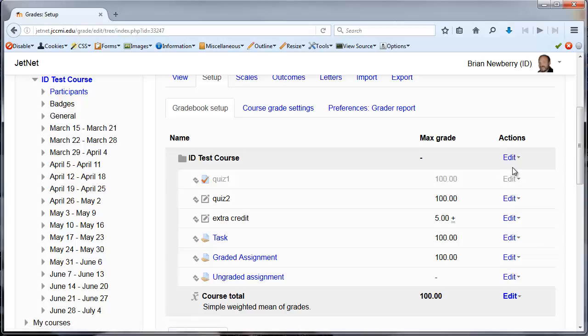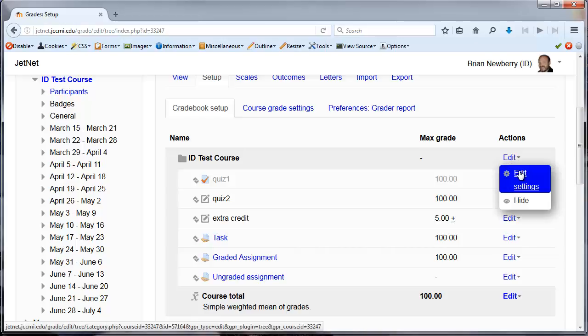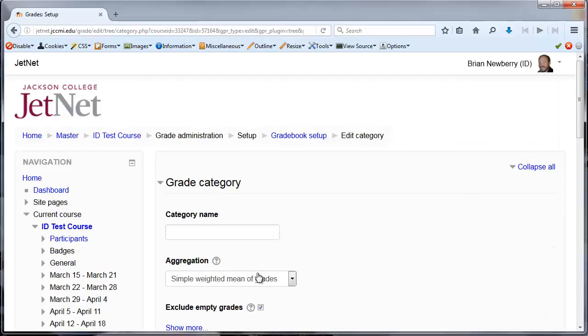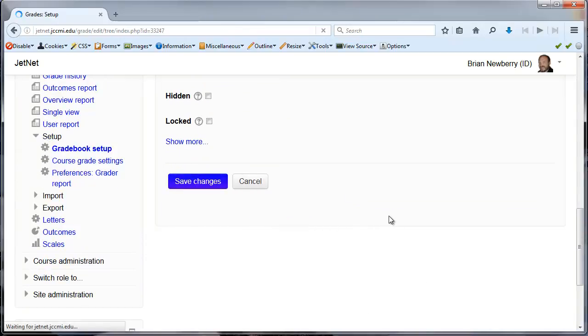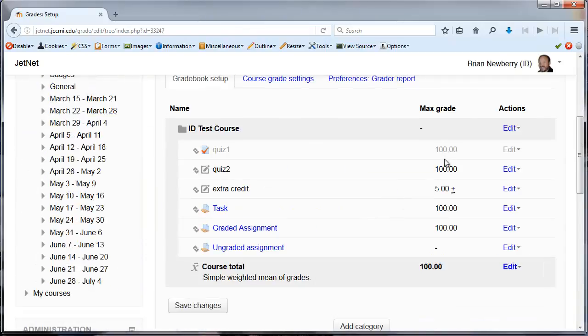There are two basic aggregation methods. One is a percentage-based system. The other is a points-based system. If you want to use a percentage-based system with no artificial grade weighting, then the default setting, which is simple weighted mean of grades, is the appropriate one. You don't have to change anything. Your simple weighted mean of grades calculates everything as a mean and then will report everything as a percentage or a mean.